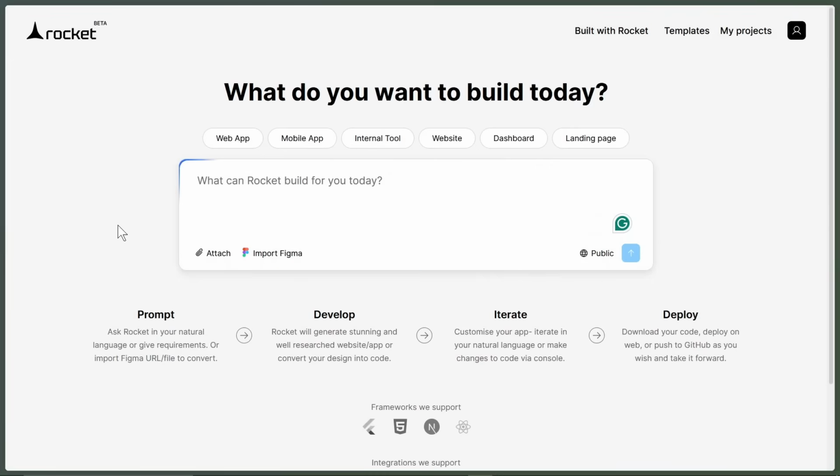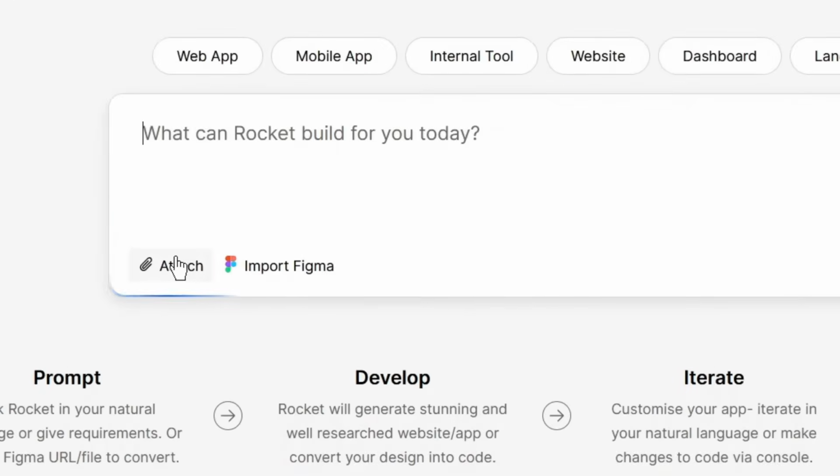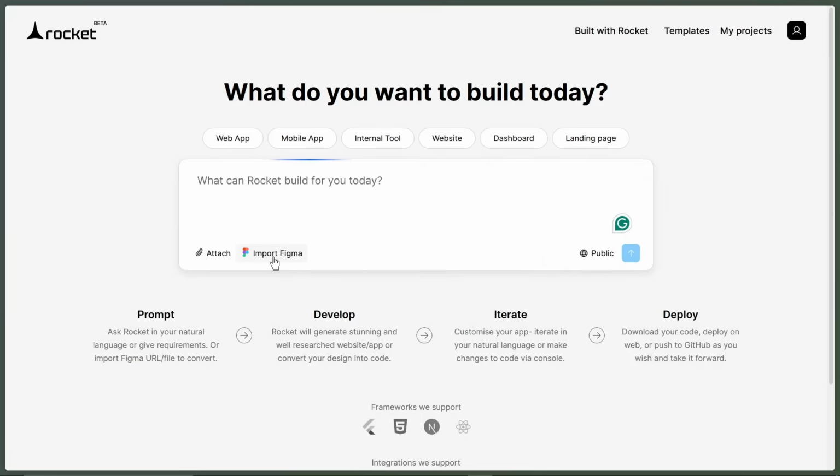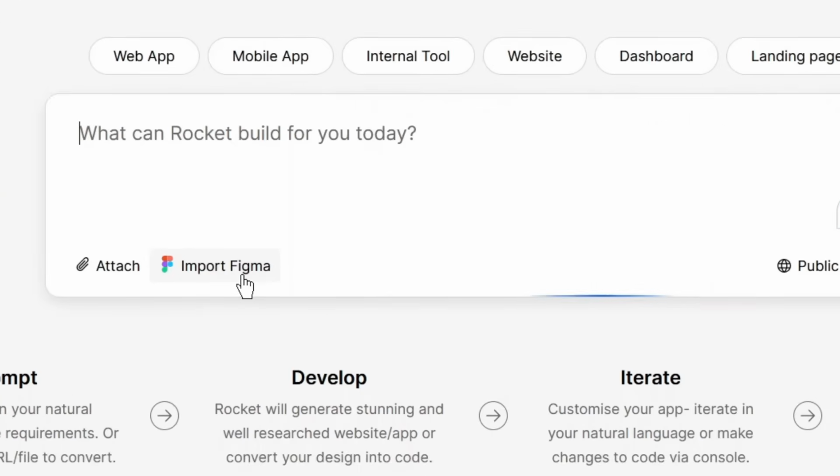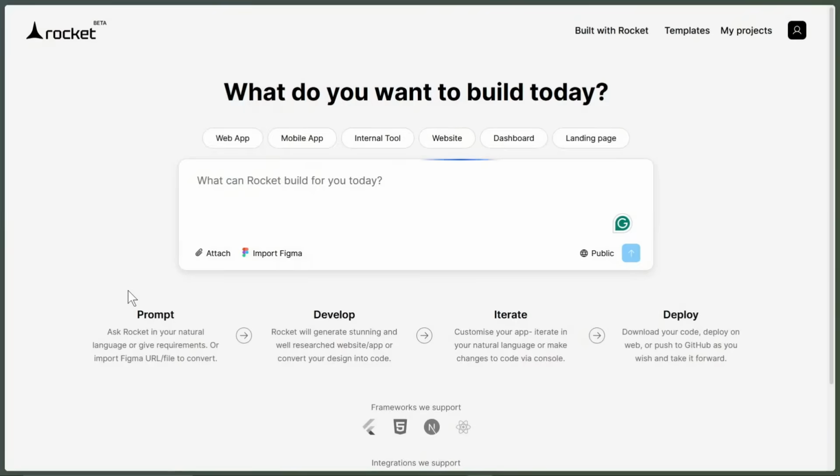For your first prompt, you can even attach a screenshot as a UI reference. Or, if you're a designer, you can import your designs from Figma. Rocket will turn them into a fully functional app. Let's get started with the first step, prompting.